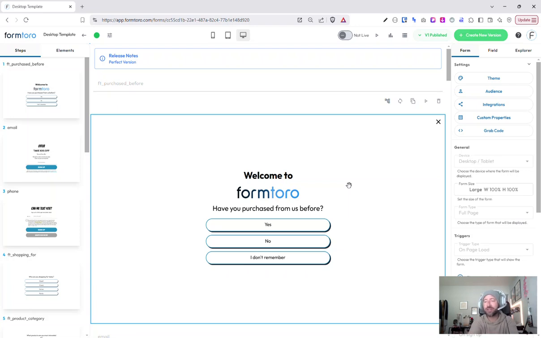All right, that's your big overview of the ultimate way to do pop ups today in 2025.